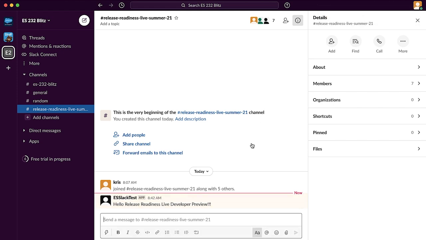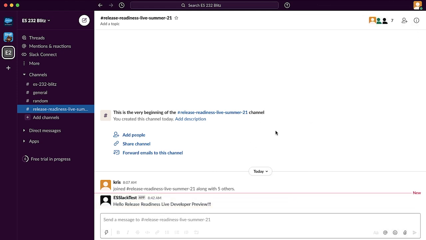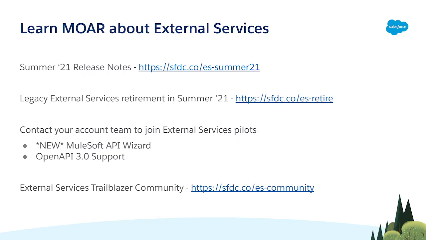This workflow with the Slack API has been demonstrated a few times over the years in external services, but not without extensive editing of the input spec before registration. So that's a brief example of the more streamlined integration workflow now possible with external services. Again, please review the release notes and the updated documentation for all the details, including a final update regarding the retirement of the original legacy version of external services.